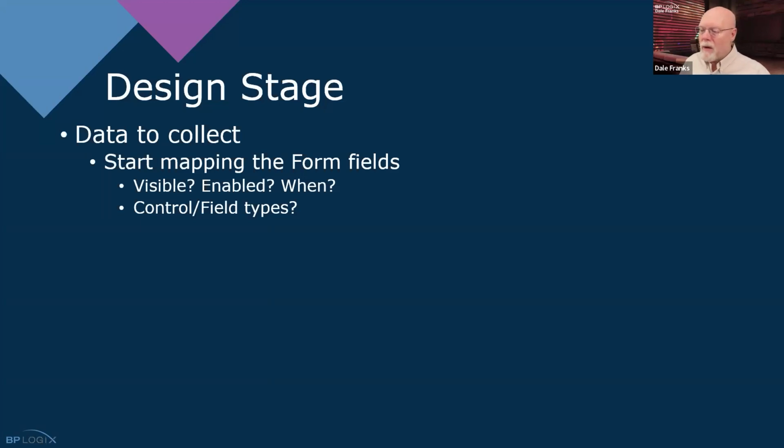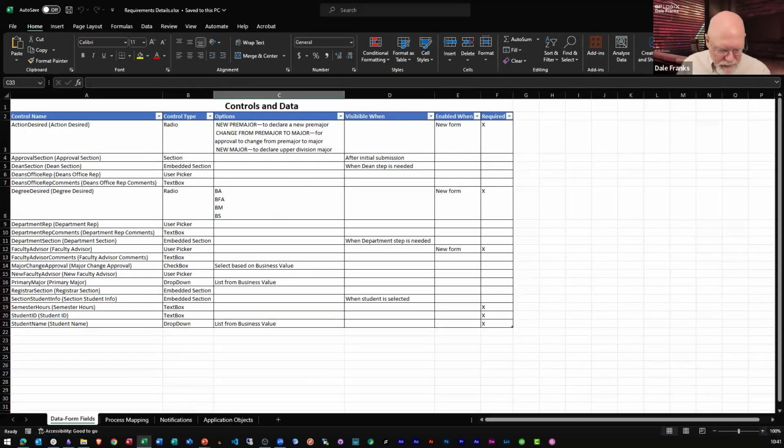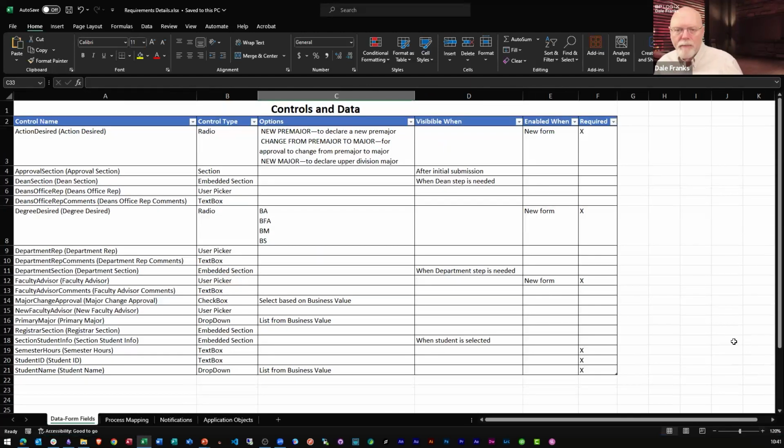But one of the things that we ask for at BP Logics, and one of the things that you should ask for from your customers, or at least build for your customers, is some sort of list of the data that you're going to collect. So for that data, I suggest, and this is what we use here, at least it's similar to this. It's not exactly this, but we have a similar spreadsheet that we cover with our customers about the form and the process timeline and how it's going to work.